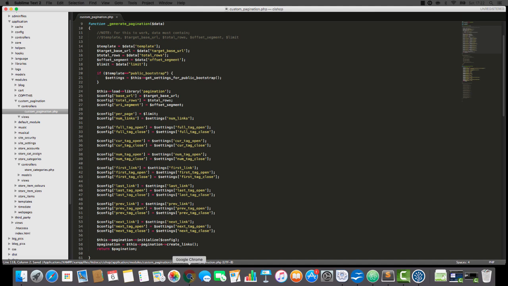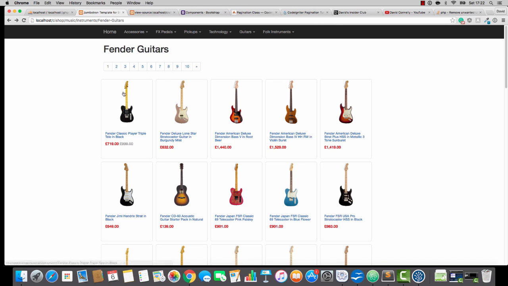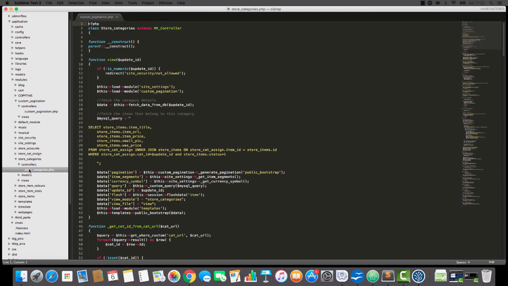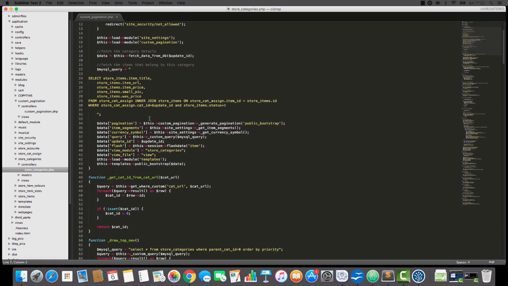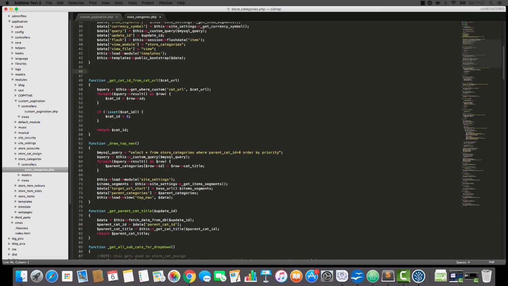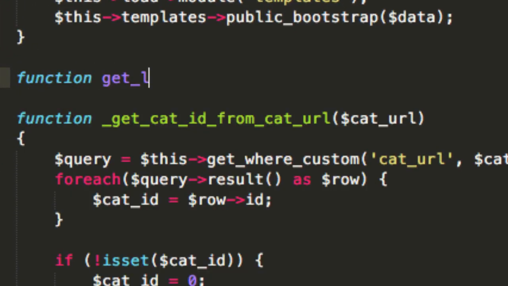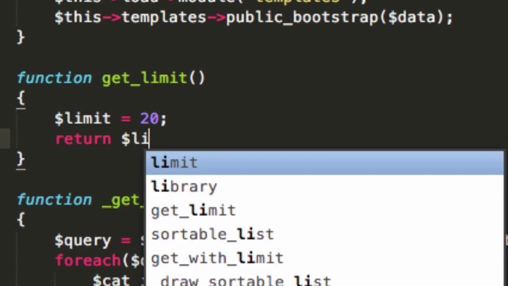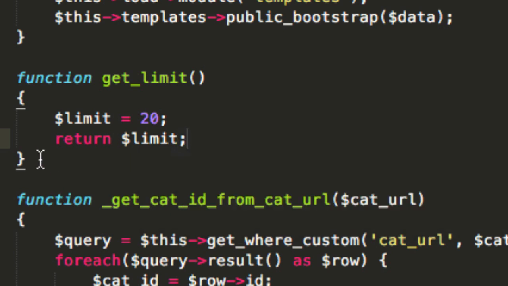Okay, so next we need to do some changes to the store categories controller to get this all working. Let's open up the store categories controller, and here we are. Let's see what we're going to do here. I'm going to start off by creating a couple of very simple functions, and these functions are going to come in handy. The first function is going to be called getLimit, and all it does is it says limit equals 20, return limit. It's as simple as that.